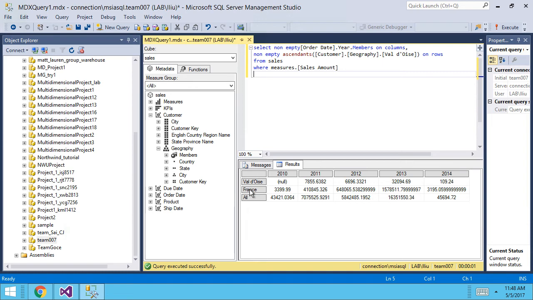Is there a way for you to figure out what level it is? You say you just know the name, but you don't know what level it is. Is there a way to figure out what level this is? I don't know actually. I think you can only look at the results and say, all right, so this belongs to France, so it must be a state.